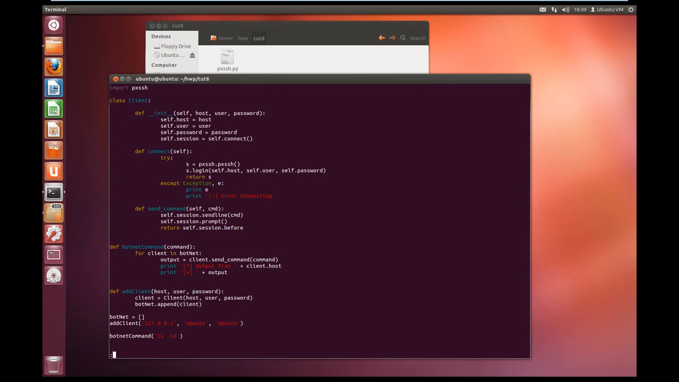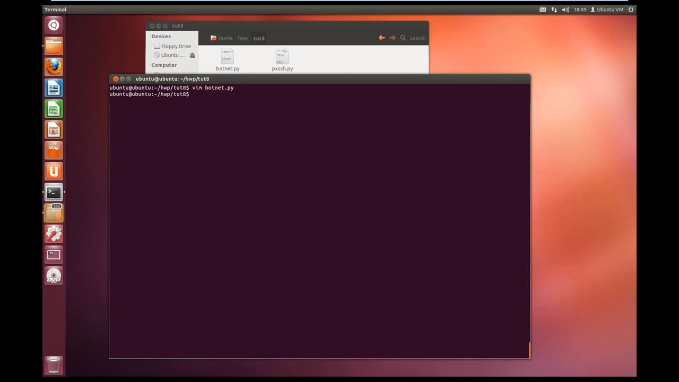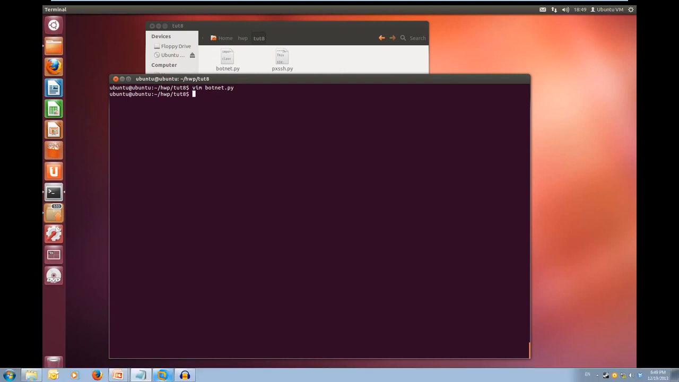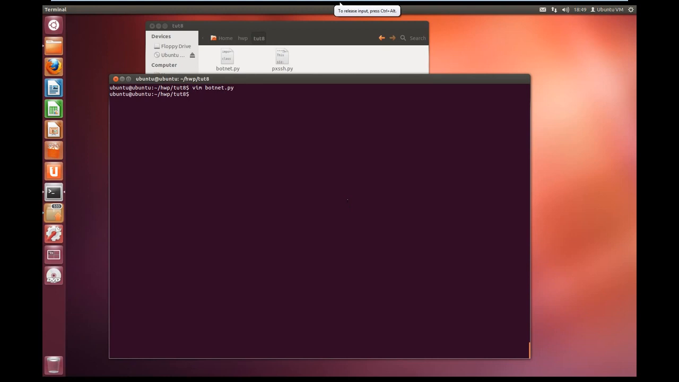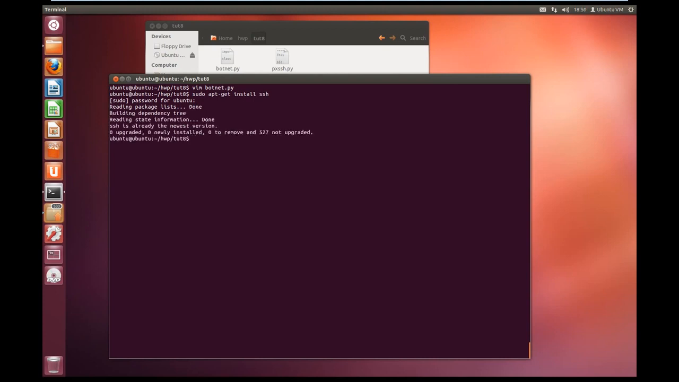Okay, so I'll save this, and we'll now install a basic SSH server to test this on. If you're on Ubuntu, it's really easy to set up a basic SSH server. All we do is use our sudo command for superuser, apt-get install ssh. We run that, it'll ask for our password, and then it starts reading the package lists and it will install it for us. And done.